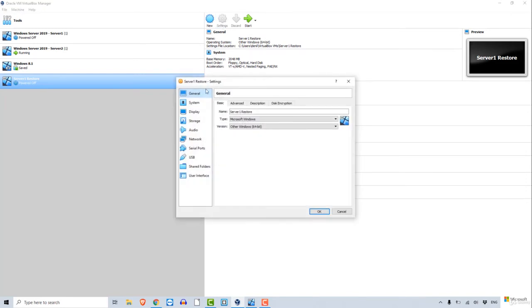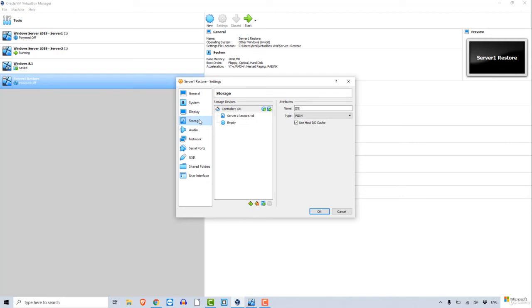Select the Network option. Under Adapter 1, select the Internal Network option. Click on the Adapter 2 tab. Select the Enable Network Adapter option. Select Bridge Adapter. To restore the server, we'll need to use the Windows Server 2019 installation ISO file. So click on the Storage option. We can see that we have the previously created virtual hard disk applied to the virtual machine and an empty DVD drive. Click on the empty DVD drive.